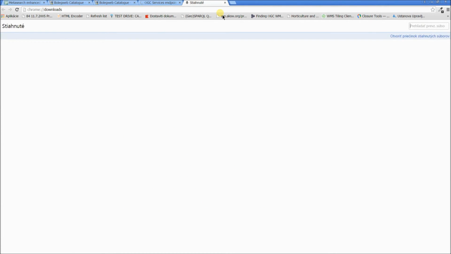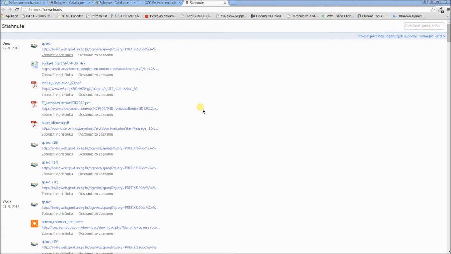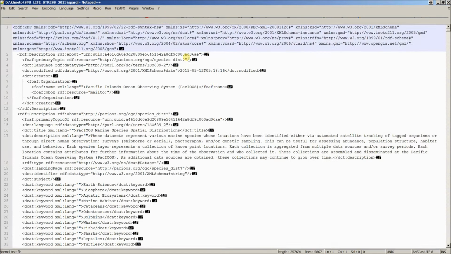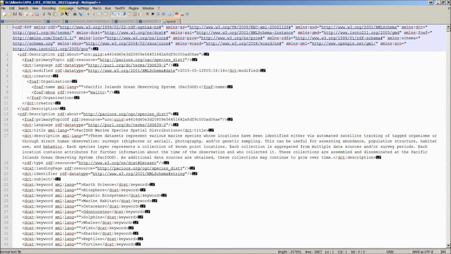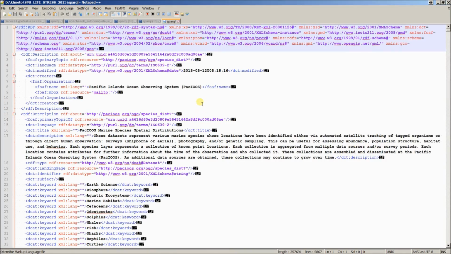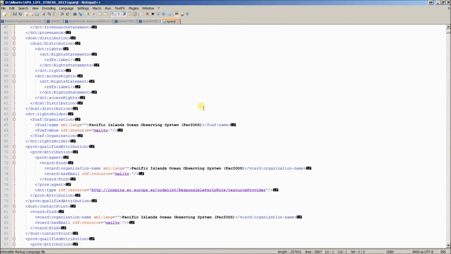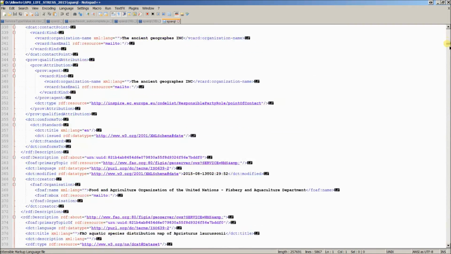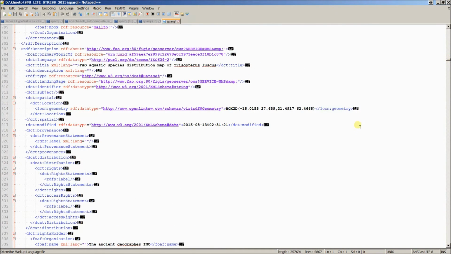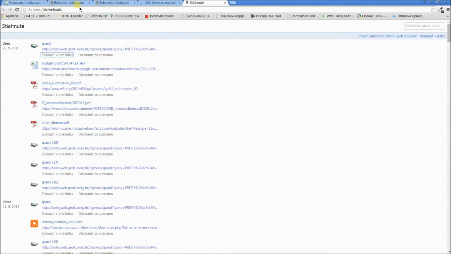So here we should see the result, and as you can see, it is the RDF representation of the metadata stored in the catalog.